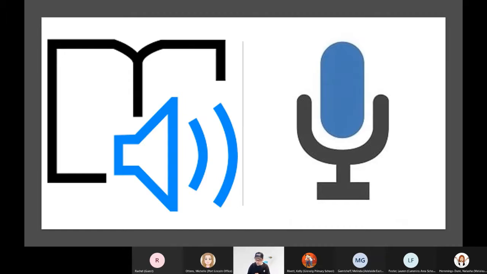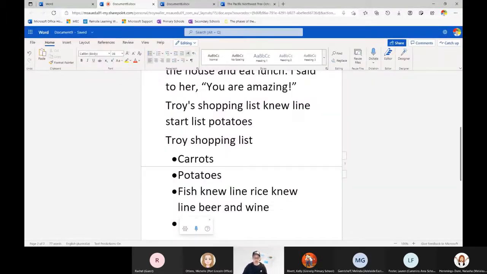Combining dictation with Immersive Reader means that students can get their ideas out onto the page using Dictate, but then they can also get some help editing that and being able to see and hear their errors in a way that's much more conducive to them. Okay, so it's going to help them with their editing and revising process. All right, so let's go back into this document here.